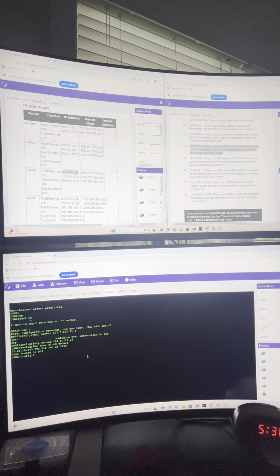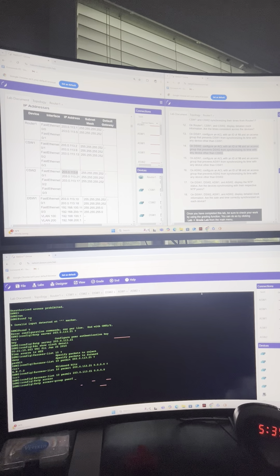Same thing here on D switch 2, configure an ACL with an ID of 10. So we're going to give a similar config over here on D switch 2. So let's do access list 10 permit 203.0.113.21, and let's do a wildcard mask of all zeros. Perfect. Let's give a NTP access group of peer, and let's do 10 for the group.